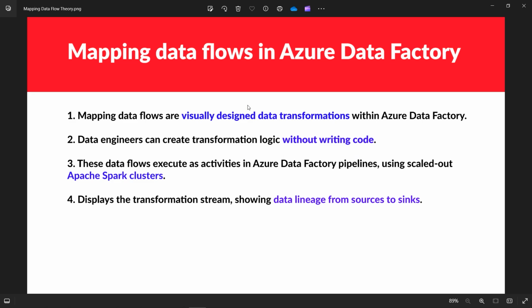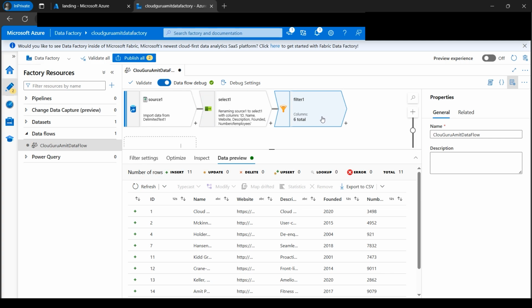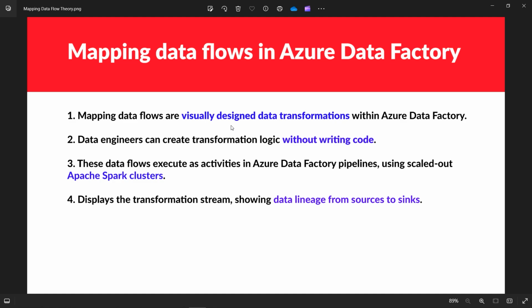So mapping data flows is a kind of visual representation of data transformations. Data transformations can be any kind of filter, sort, those kinds of things. We do not know what kind of code is going on behind the scenes, but we are just focused on the visual representation. That is, it's a kind of graphical representation. If you're familiar with Ab Initio, we have graphs, those kinds of things we do here.